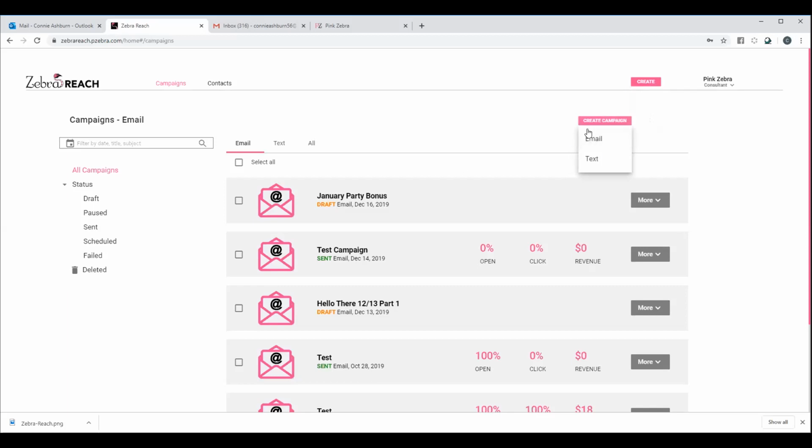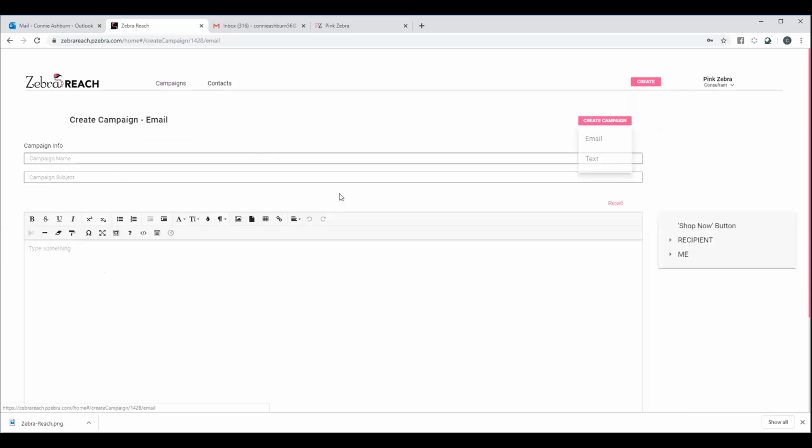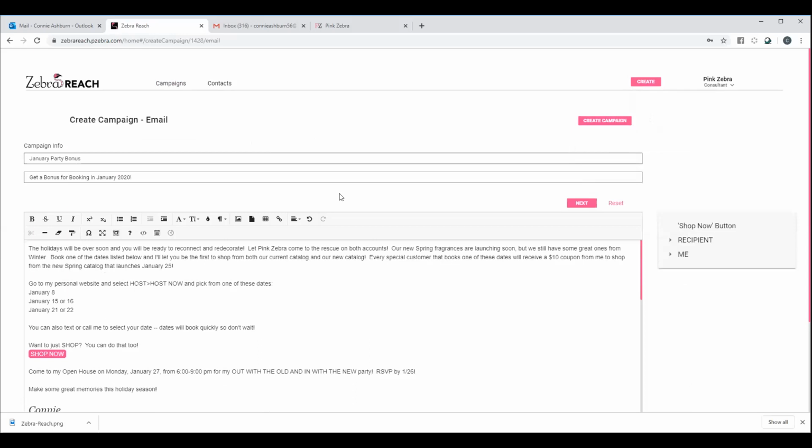So what I'm going to do is I would normally click email, and it would take you through setting up a new campaign. And just to save time with typing in, I have just set up this January party bonus campaign. And basically, if you did that yourself and you set up create campaign, selected email, you would see this exact same screen, and then you would type in whatever you want the campaign information to be, which is really how you would search for this campaign. Your customer does not see this, you do. And this would be the subject of the email that goes out that your customer would see. So in this case, I've just called it January Party Bonus. Get a bonus for booking January of 2020. So that was my subject line.